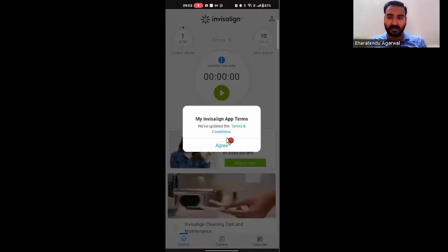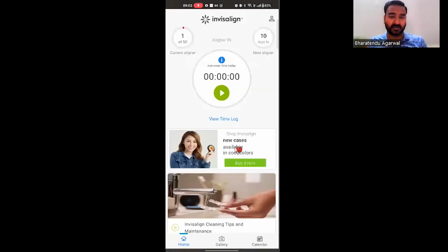My Invisalign app, we have updated. All right. We agree to your terms and conditions. All right. So this is our interface now. Here we can see which aligner we are at. Here we are seeing the number of days to the next aligner. And this is the non-wear time today. I'll just tell you about this.